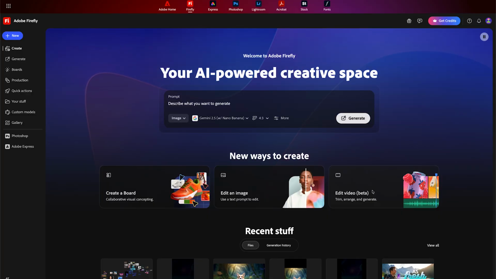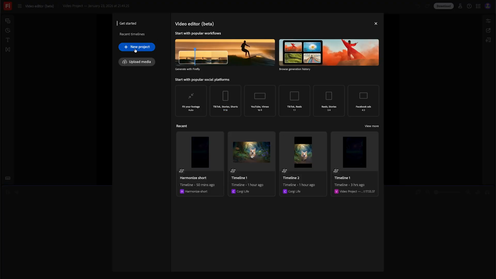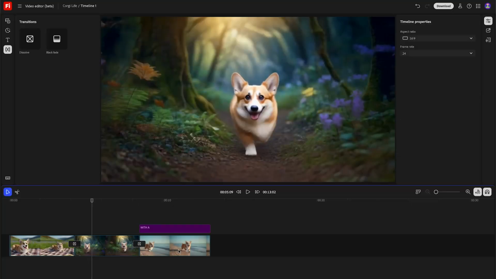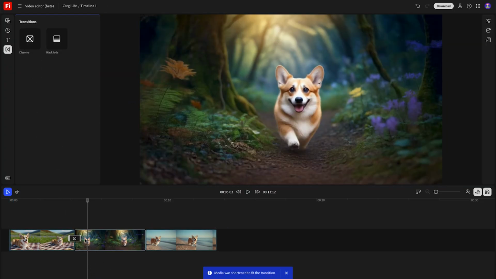Just to set expectations, this editor is still in beta, and honestly, this feels like one of the first editor features of many, not the last. So, what's new? Transitions. Right now, transitions are great for softening cuts between clips. You can add a dissolve, and you can also do a fade to black or fade in from black.